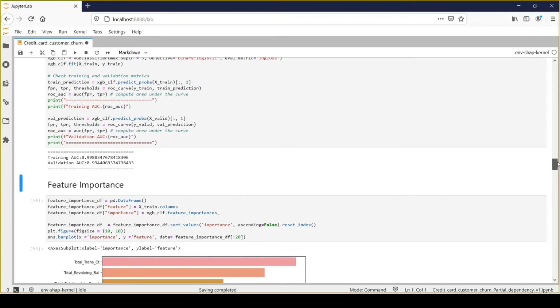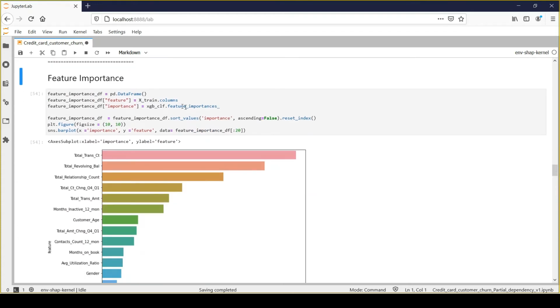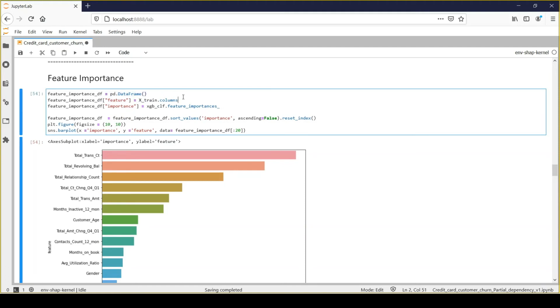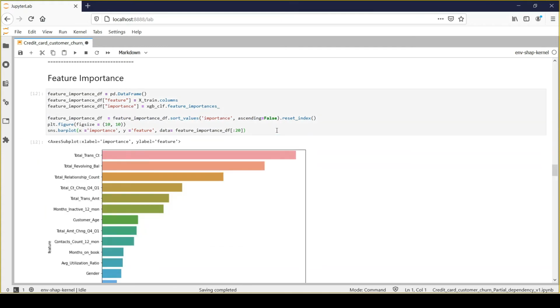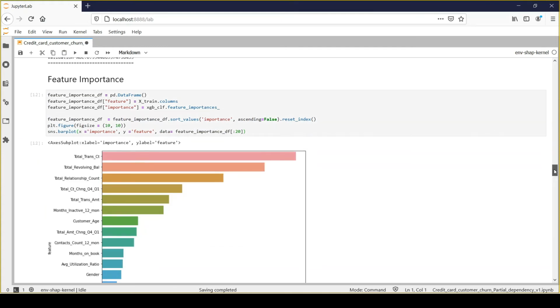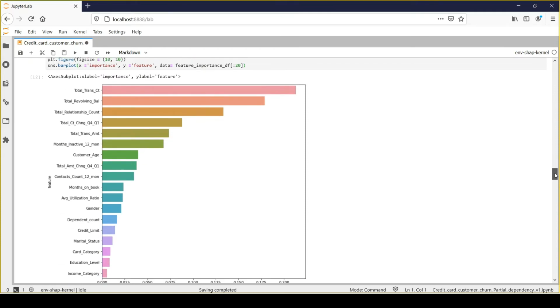Now we'll plot the feature importance. For feature importance, I'm creating a data frame, and in that data frame I am storing all the feature columns and all the feature importance values. That's what I have done as part of these 3 statements. In the next 3 statements, I'm taking the values from the data frame and plotting them with the help of the Seaborn package. Run it, and that's the feature importance list for all the feature columns.